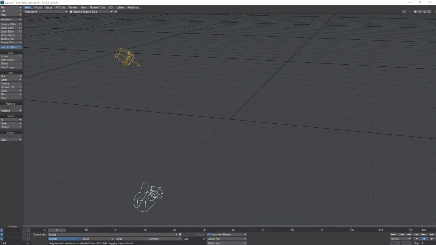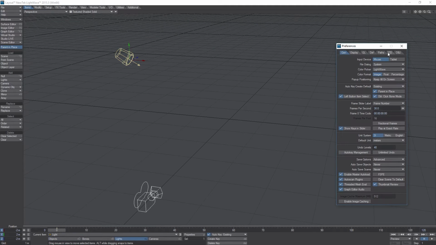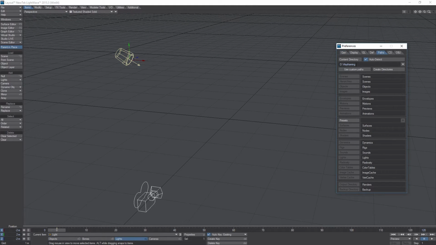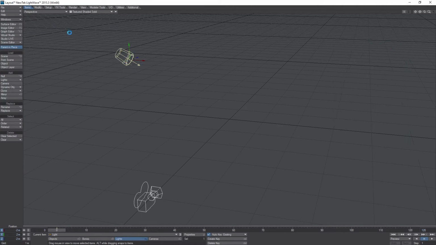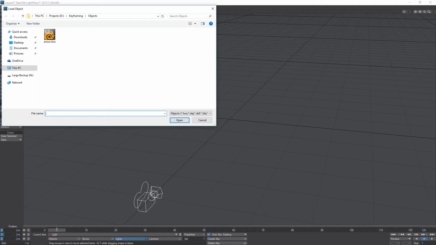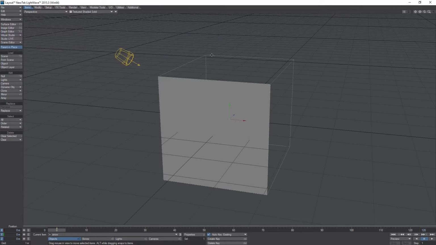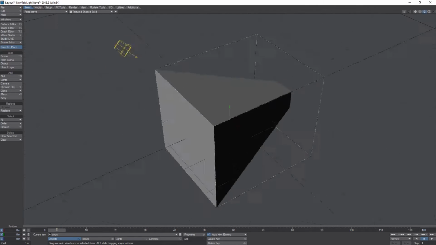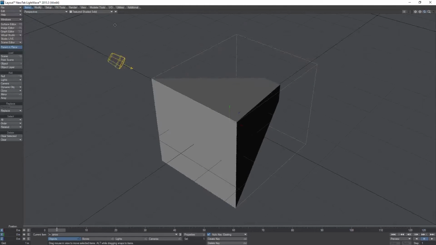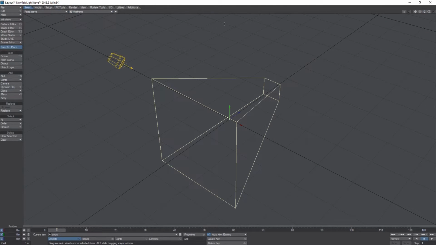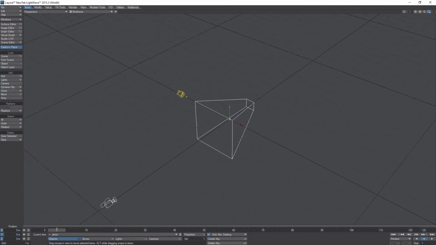So here we are in layout, and I'm just going to check the content directory has been set the same. So when I do load object, it's looking in our project, and this is great because it stops you accidentally saving stuff or loading stuff from the wrong project directory. So I'm just going to load arrow LWO up, and you can see there it is. I'll change to wireframe mode just so we can see what we're doing.